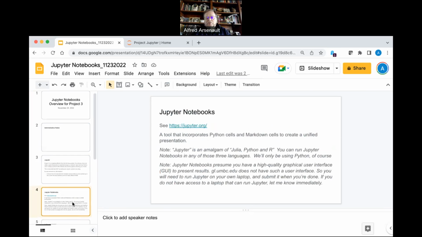A note on this is that Jupyter Notebooks presumes you have a high quality graphical user interface to present your results. gl.umbc.edu does not have such a graphical user interface. It's a command line driven system, as you've seen throughout this semester. So you will be running Jupyter on your own computer and you'll be submitting it to me when you're done. I'll give you details on that.